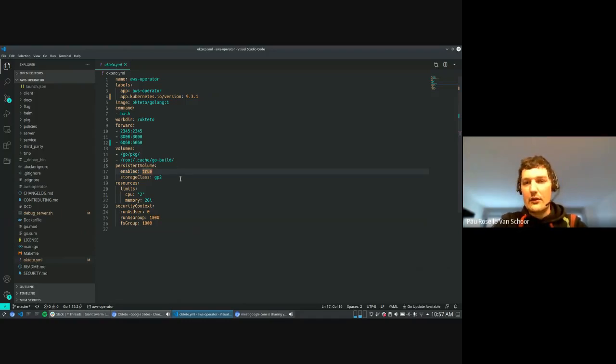Because in the end, when you turn off all the things that Okteto has done, if you keep the persistent volume, the next time you will have the Go build cache in there already, which can be useful or maybe not. That depends on what you actually prefer. And also you can configure things like the security context and the resources that this new pod is going to have. Okay.